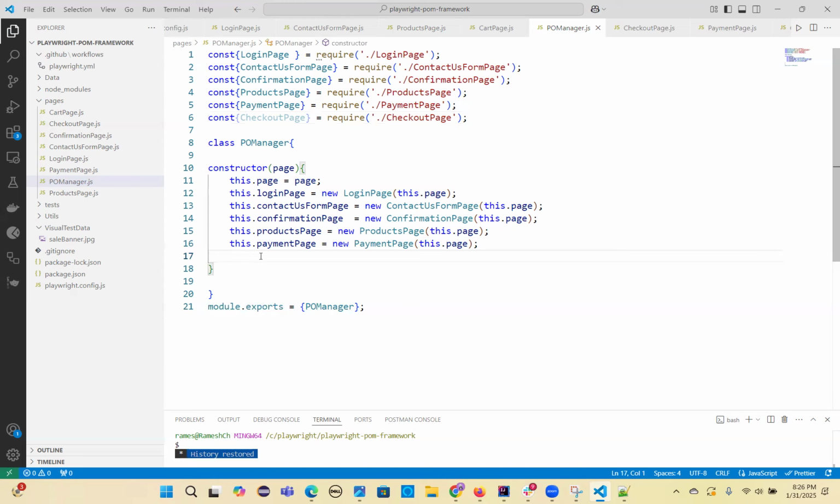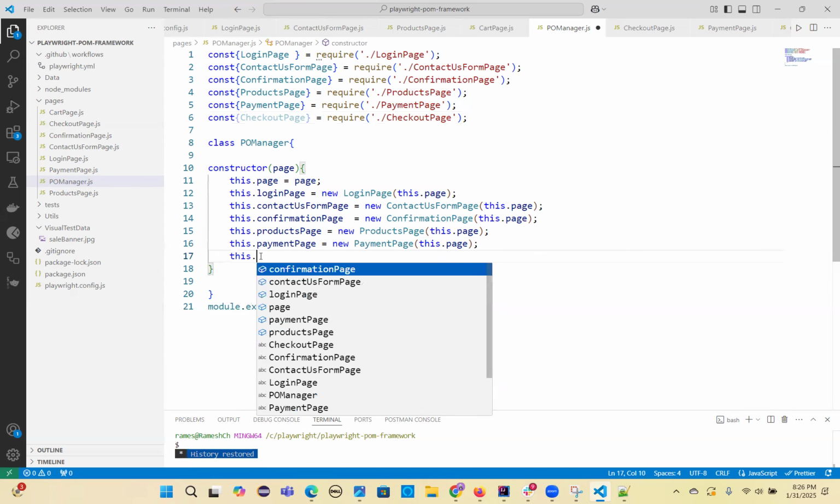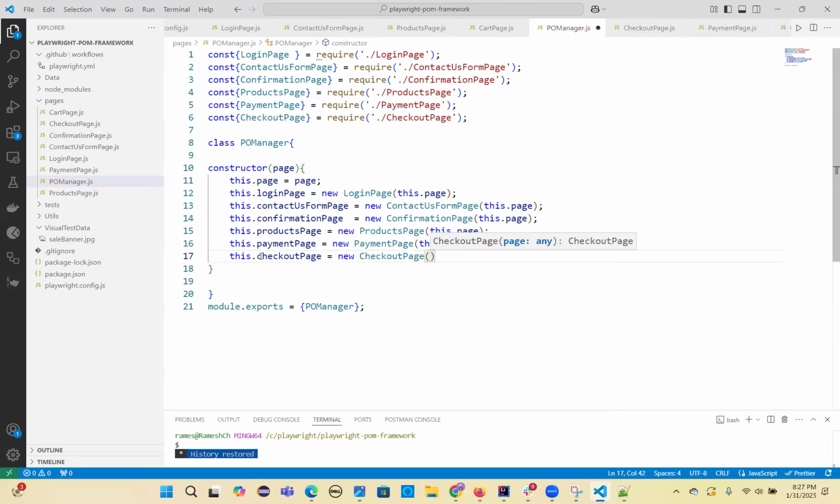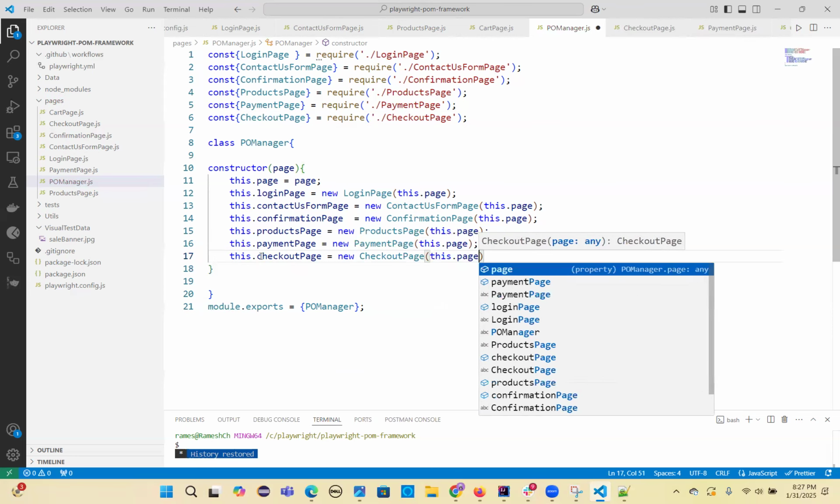So this.checkout is equal to new CheckoutPage, and this.